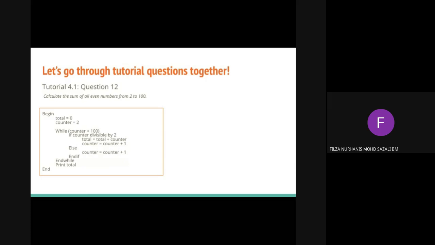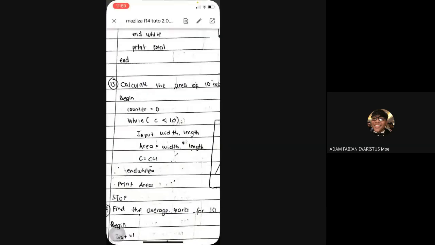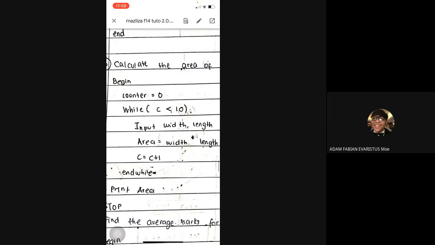For question 13. For question 13, saya nak Mazliza daripada F14. Mazliza daripada F14. Okay, saya tunjuk awak semua. Mazliza daripada F14. Very good Mazliza. Kejap. Okay, this is number 13.